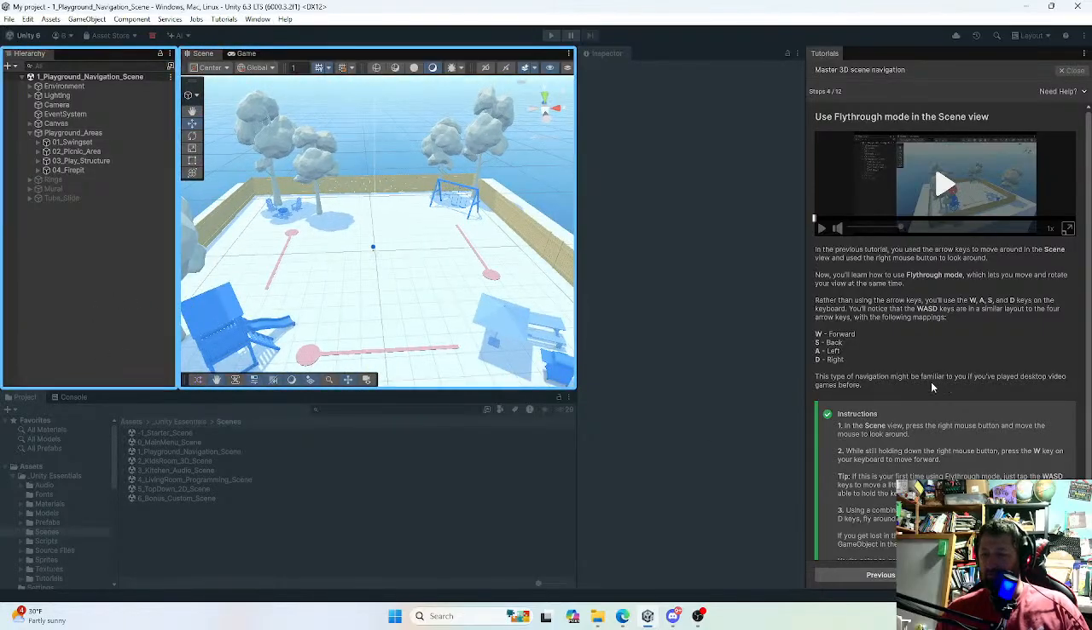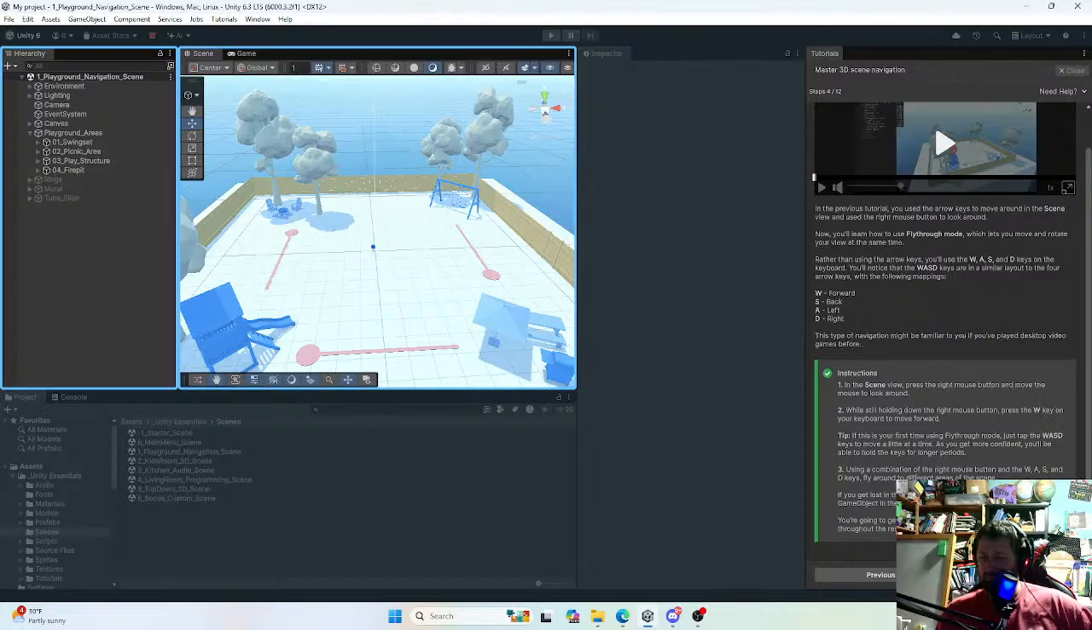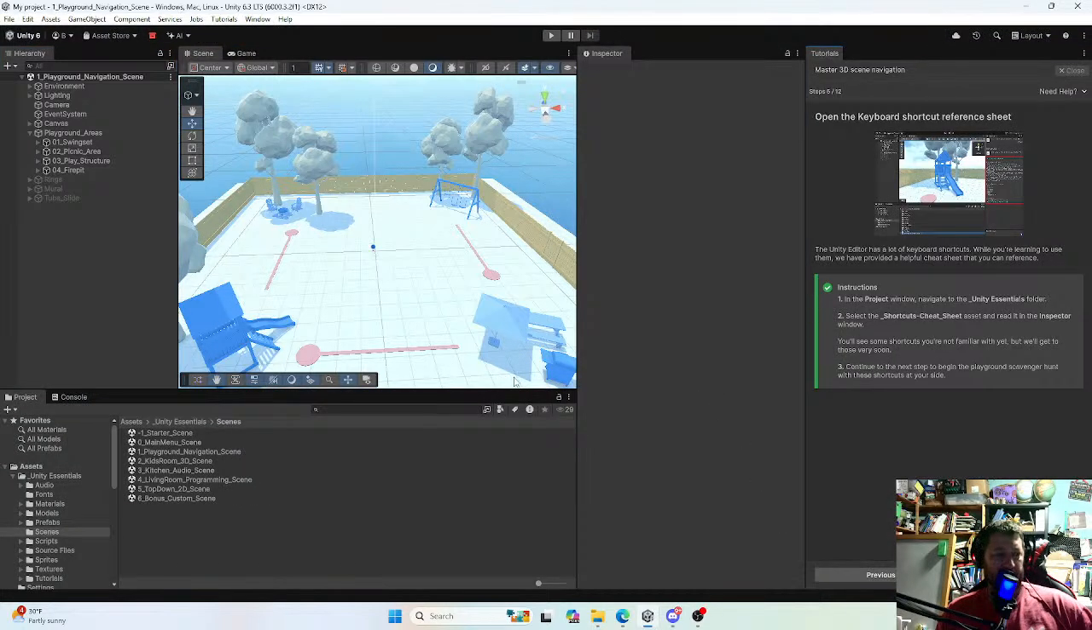So you've got to hold down the mouse button. This is your first time using fly through mode. Just tap the WASD keys a little at a time. You'll get more confident. Using a combination of the right mouse button, fly around the area scene. Get lost in the scene, double click playground areas. You're going to get a lot more practice. Well, luckily I have played quite a few video games, so that'll be all right.